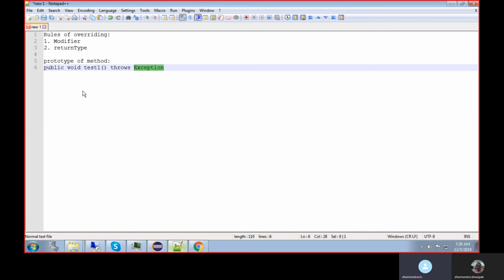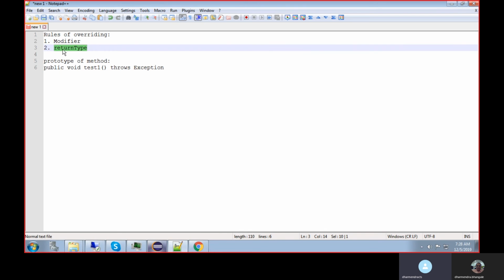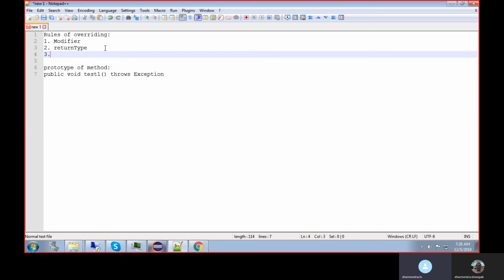So when we do overriding in the child class, the compiler will check each and everything present in the method. It will check the modifier, the return type, the method name, the arguments, and the exception. Everything will be checked by the compiler when we do overriding. The modifier we have already covered in the last class. So now we discuss the return type. The next rule is return type, and the third is method name.